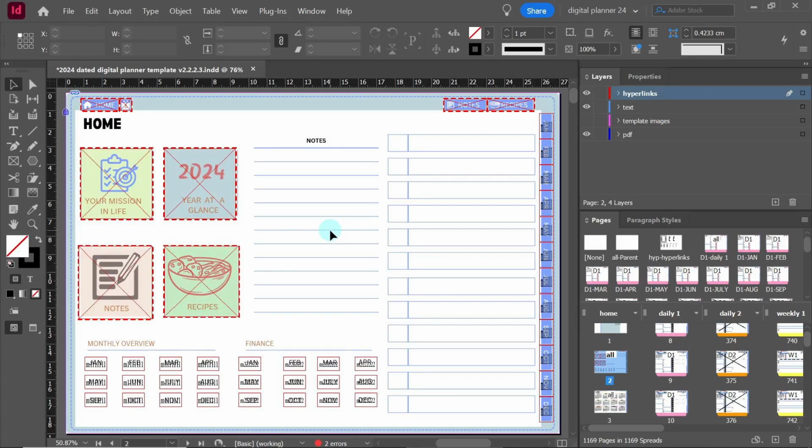Alright, let's move on to adding hyperlinks to the blank page. Even though this template has 100 blank pages, I'll only add 12 hyperlinks on the home page. So I need 12 linked text frames for this.